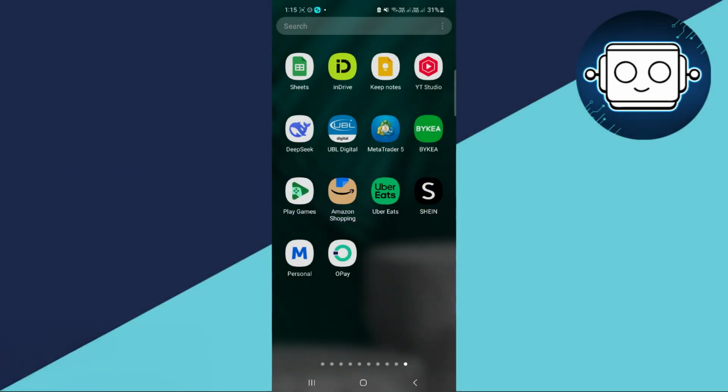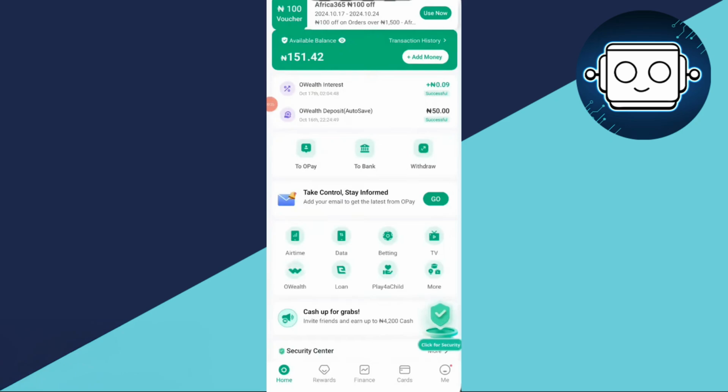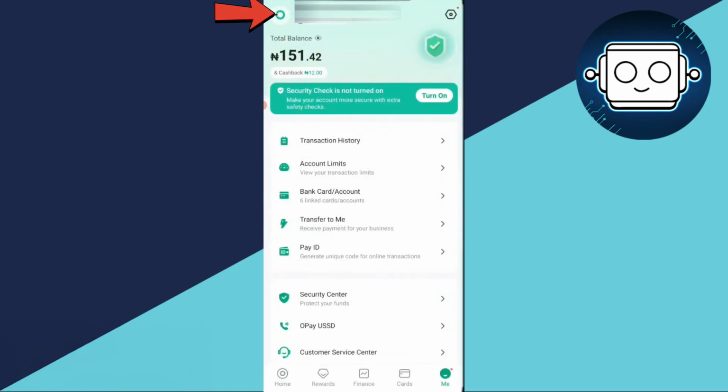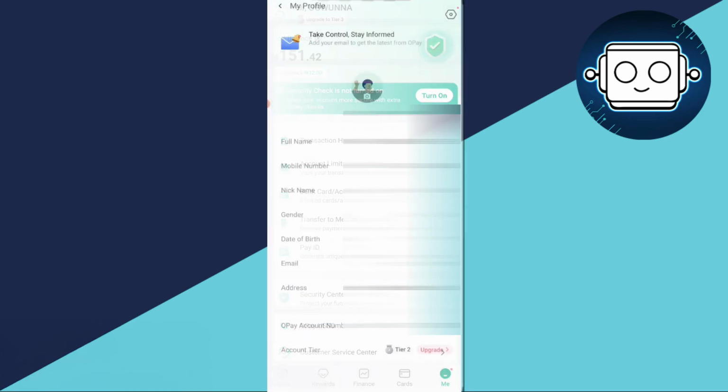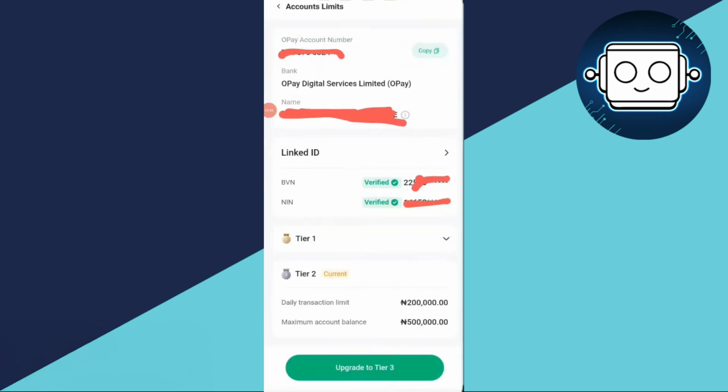Now first open up your Opay app and then log into your account, and you will be on this home page. Now to find your BVN, simply click on Me section at the bottom right. Here, tap on your profile icon at the top left corner of your screen. Now, tap on this Upgrade button at the bottom and you will see this type of page.